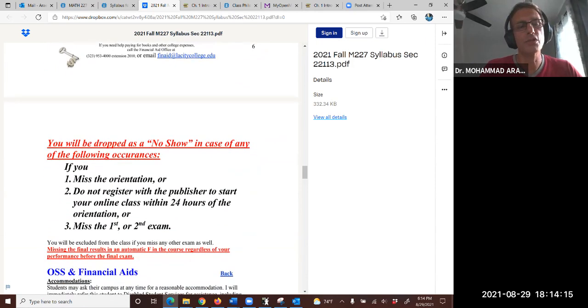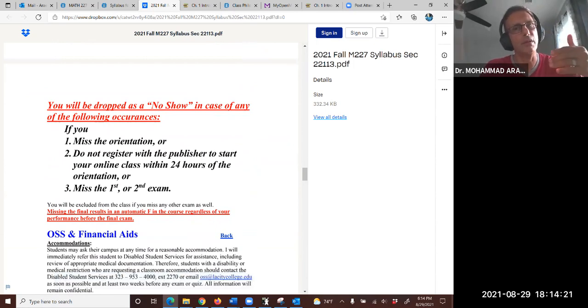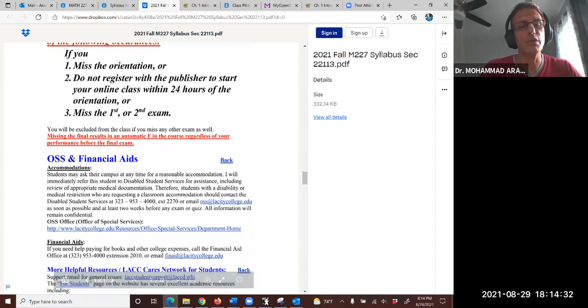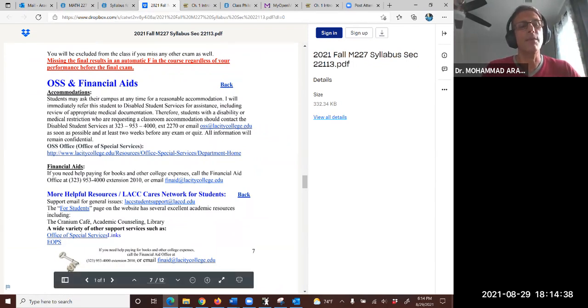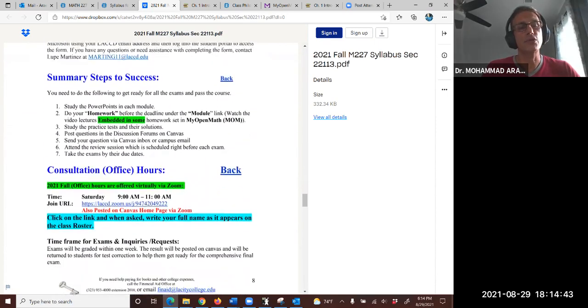Dropping policy: students who don't show up for this orientation, or do not register with the publisher within 24 hours, by that I mean MOM, My Open Math, or miss the first assignment, any of the assignments, or the exams will be dropped as no-show. There is more information about OSS, financial aid, and so on and so forth.